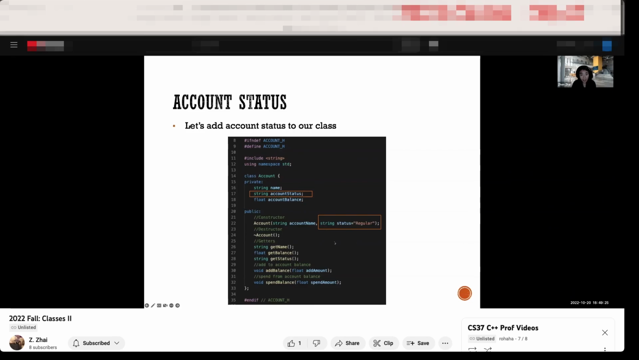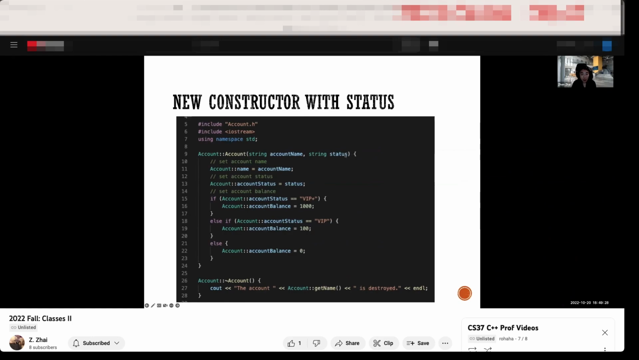With this, we need to go back and update our account. Instead of having the dollar amount, we're going to have a string status. And then in my constructor, I will have some logic to initialize account balance, right? So name, very simple. Take the parameter account name, assign it to member variable of account. Take the parameter status and assign it to the member variable of account as well. Okay, so those are pretty simple. Here's some logic for us to determine what's the account balance, right? So you can look at account status equals VIP plus, then account balance should be 1,000. If it's equals to VIP, account balance should be 100, and otherwise, account balance should be 0.